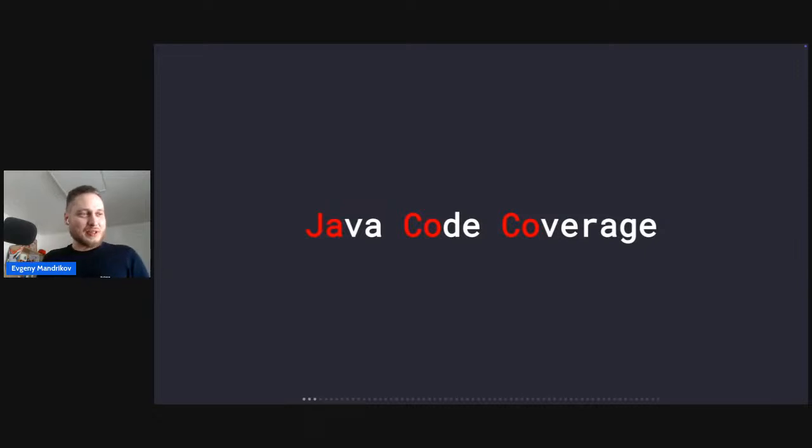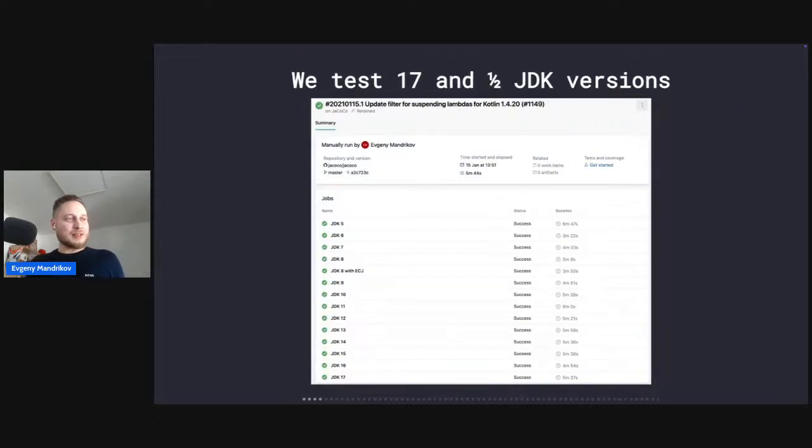Java code coverage. That's what we're going to talk about today. And Jacoco is an acronym of Java code coverage. While developing this Jacoco library, nowadays we test quite a lot of JDK versions. It's strange that the slide wasn't updated, but it's not 17, it's 21 and a half nowadays, including early access builds. Why we test so many, we're going to see today.